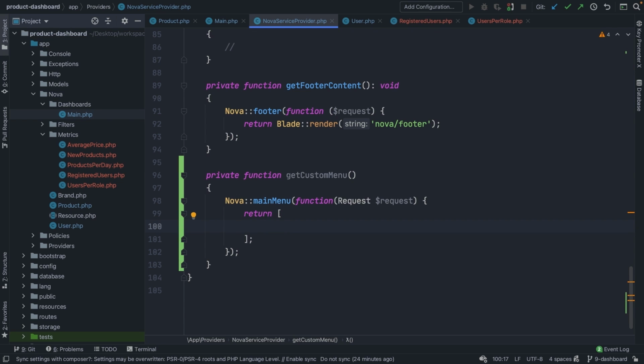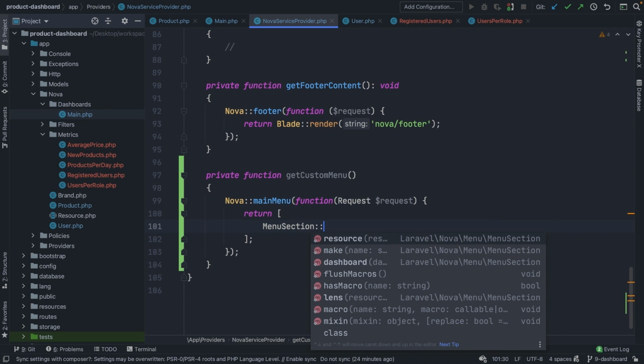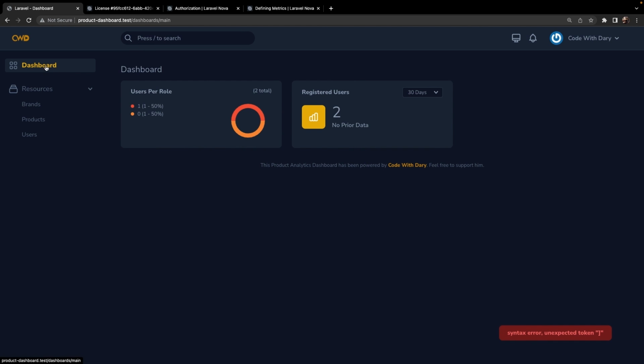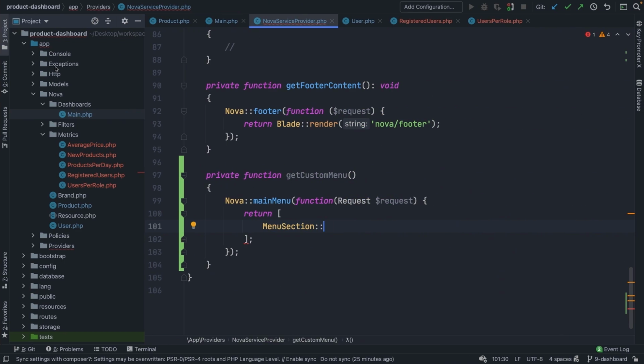Now, the real magic needs to happen inside this array, where we're basically going to define how our menu should look. In most cases, you will be starting off with a menu section. So let's add it right here, which is the parent button you will see on our resource menu right now. If we take a look at our menu, we got our dashboard right here, which is our menu section. So let's redefine our dashboard menu class. This can be done by making a call to the dashboard method, where we need to pass in the dashboard class, which will be Main::class.